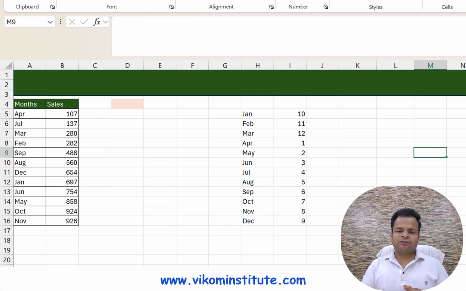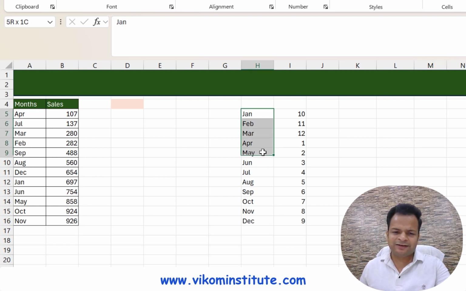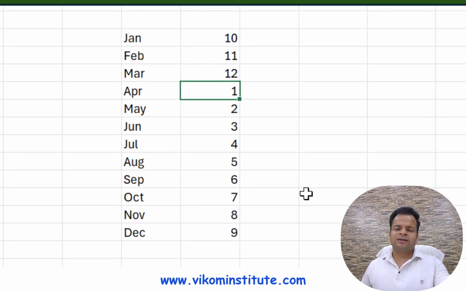Whenever I'm talking about a normal month, it is going to start from January and end in December. Whenever I'm talking about a fiscal year, it can start from any month. Let's say I'm presuming my year starts on 1st April and ends on 31st March. So if I write it here, it is going to start from April. That's why I am giving 1 to it, which I have written manually.